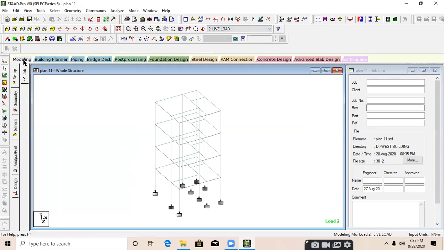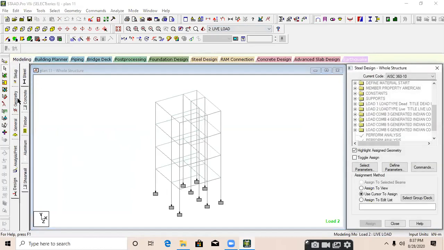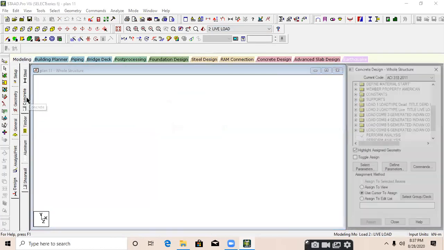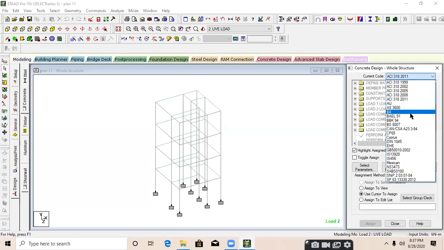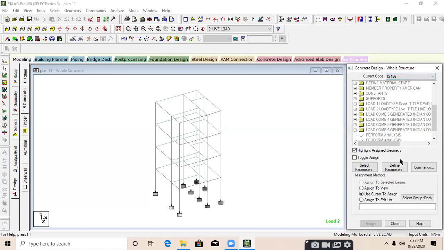Now we will do the design of the concrete structure. Just go to design over here, select the concrete because we are designing a concrete structure. So we need to select concrete. Currently in India, we use IS 456 as the concrete design code. Select that code and then go to define parameter.